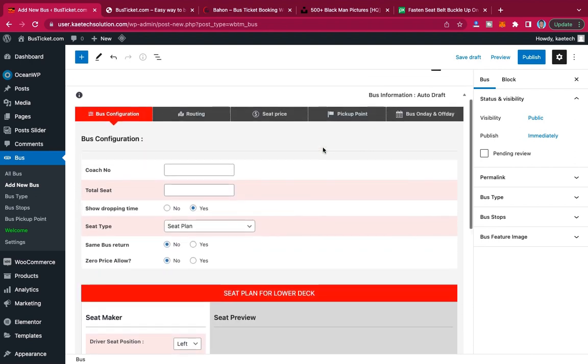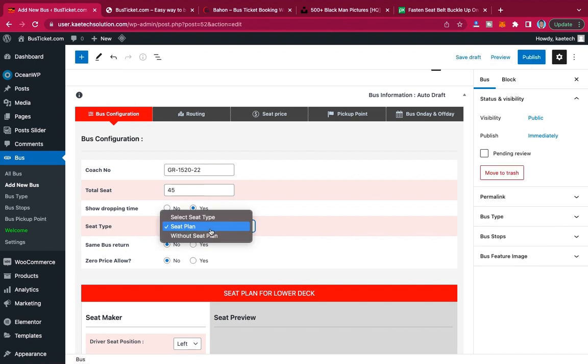And then the bus configuration, the coach number. Let's say that is the bus number. I'm going to say maybe GR 15 20 22. That is my bus number. And then the total seats in the bus, let's say 45. And then the show drop-in time. If you want to show drop-in time, you can write it over here. And then the seat type, seat plan. Do you want it with seat plan or without seat plan, you can choose. So we want a seat plan.